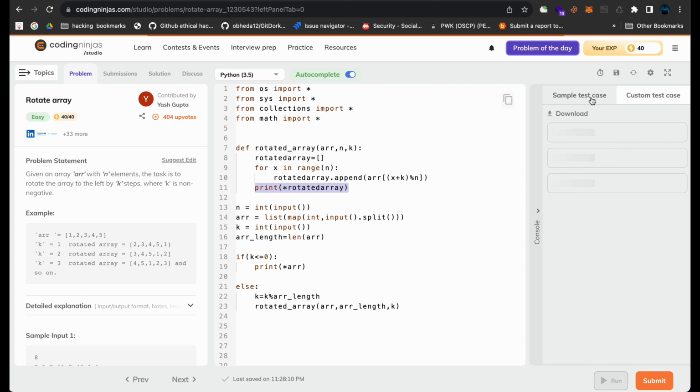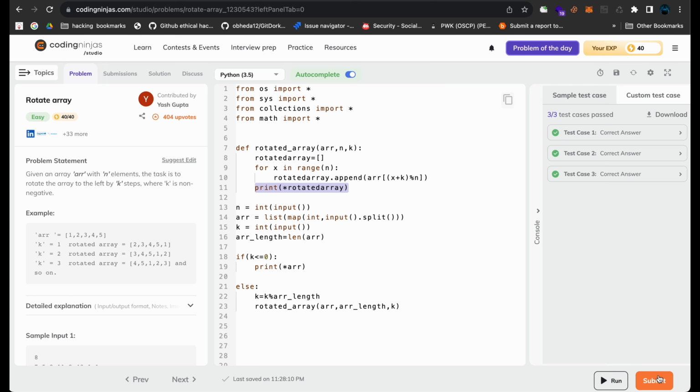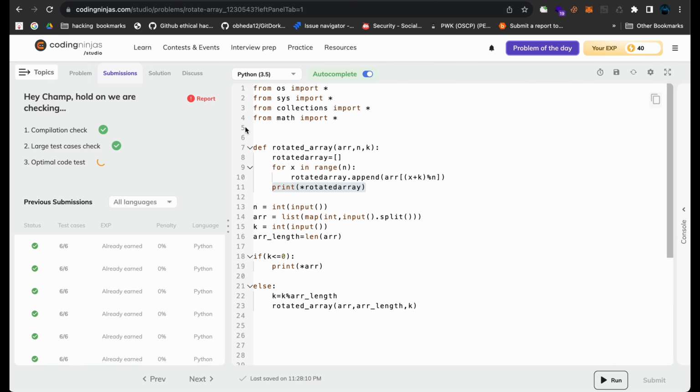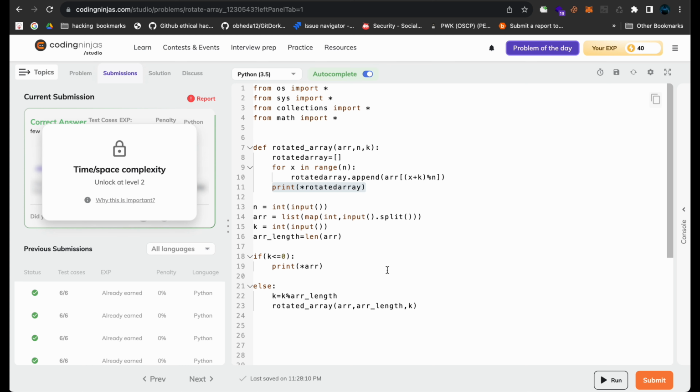Let's run the code, and it passes all the test cases, and yeah, it looks good.